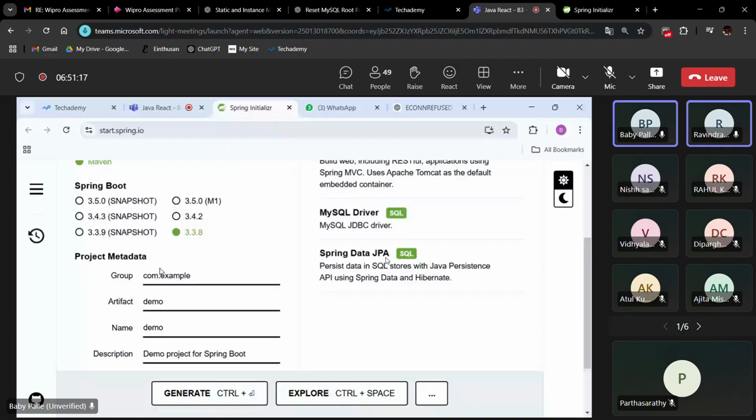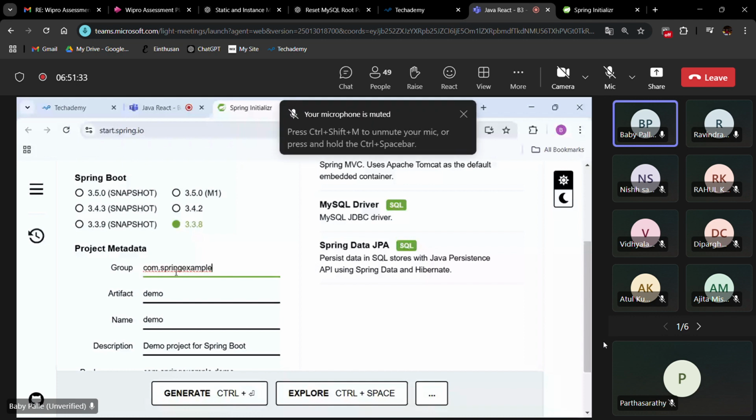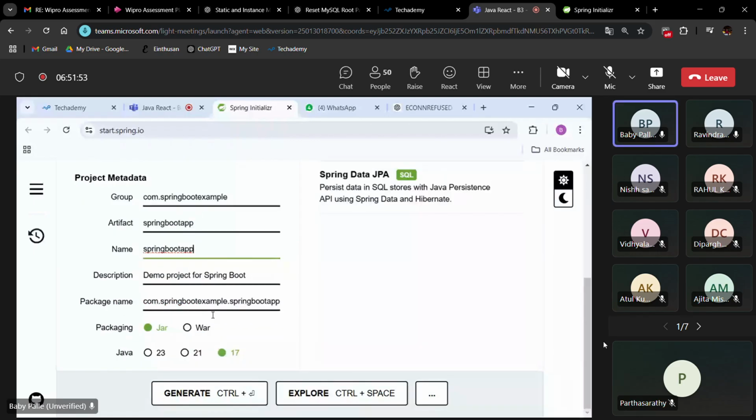Group means package name. You can give any name, for example springboot example 2. Artifact is nothing but the project name. Now, the dependencies we are selecting.